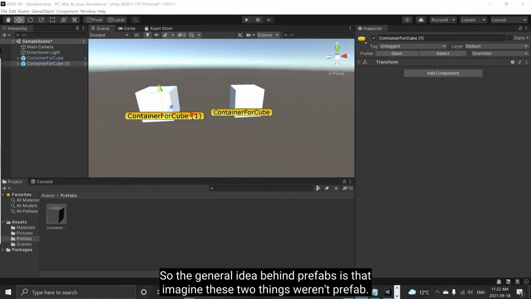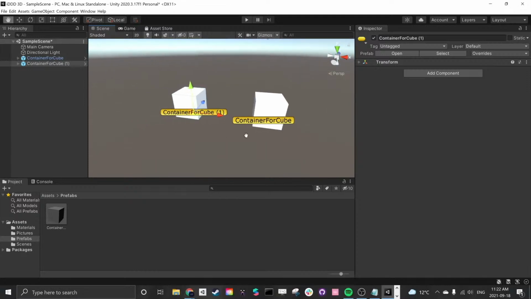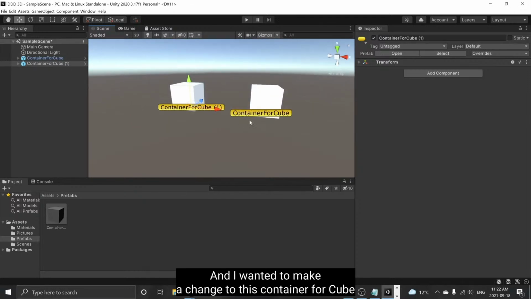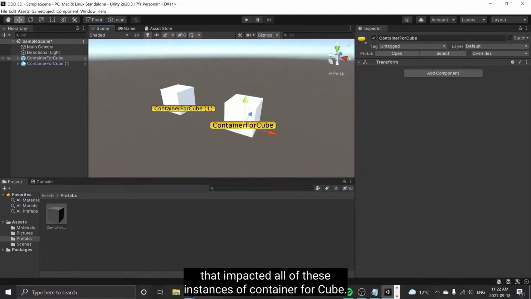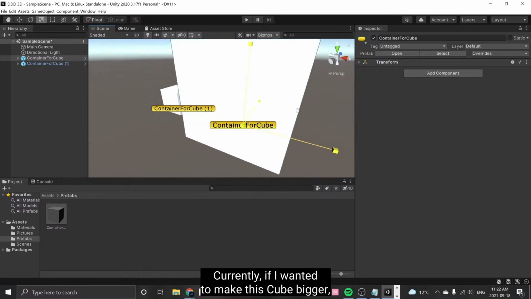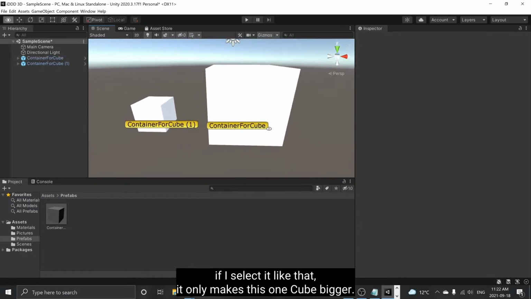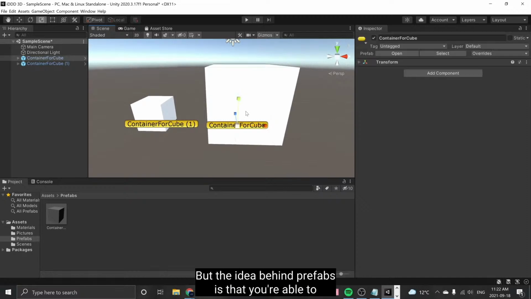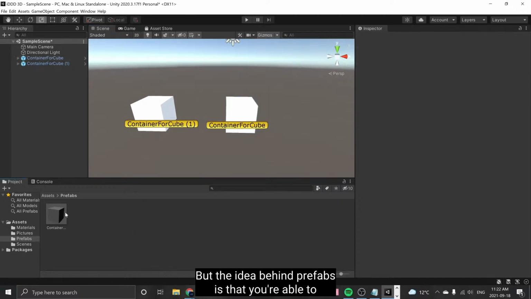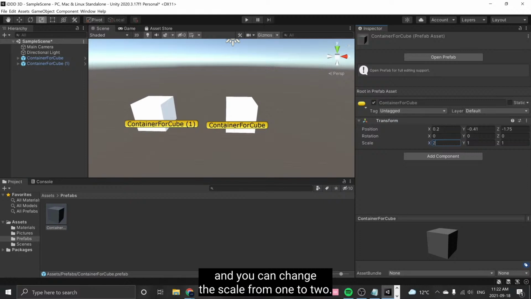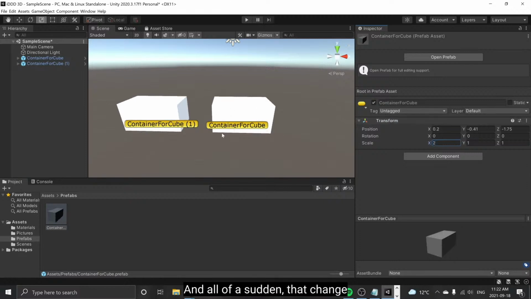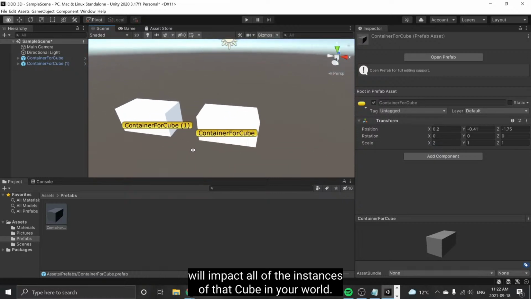So the general idea behind prefabs is that imagine these two things weren't prefabbed, and I wanted to make a change to this container for cube that impacted all of these instances of container for cube. Currently, if I wanted to make this cube bigger, if I select it like that, it only makes this one cube bigger. But the idea behind prefabs is that you're able to go to the master prefab copy, maybe go to the transform, and you can change the scale from 1 to 2. And all of a sudden, that change will impact all of the instances of that cube in your world.